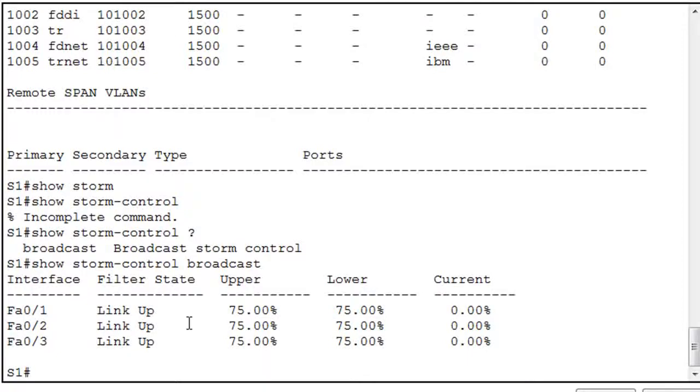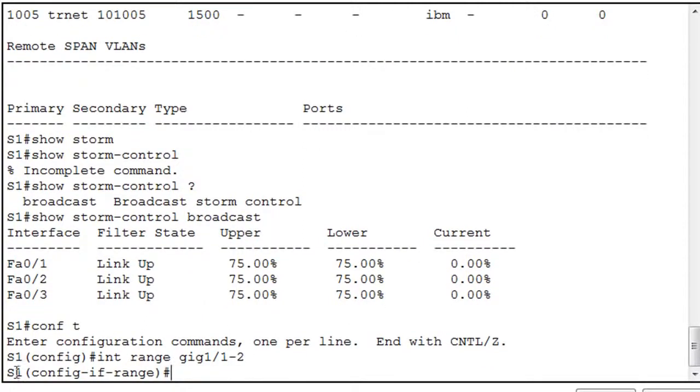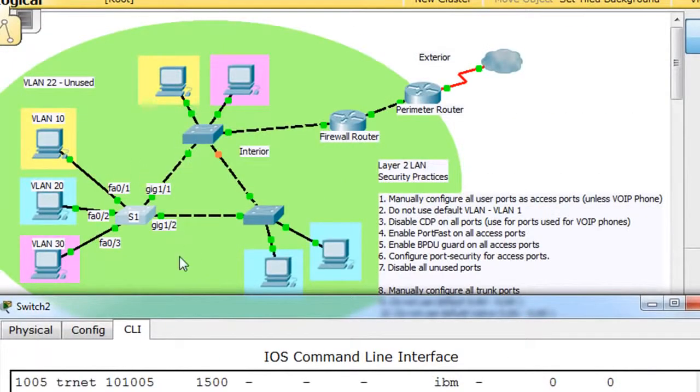So now what we need to do is we need to configure our trunks. So what we'll do is we'll do a conf t to get to global config mode, and we'll say interface range gigabit 1/1 to 2. And that puts us into configuration interface range mode for our 2 gigabit ports for these 2 ports right here.